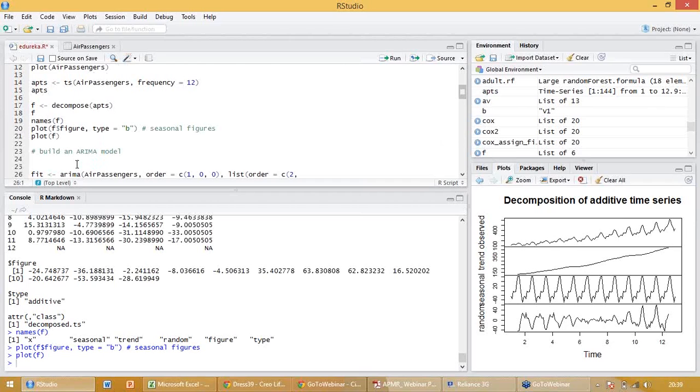Now the second thing is called ARIMA modeling. Now what is ARIMA modeling? It is called auto-regressive integrated moving average. Now what does this mean? We take a data and try to find out what the auto regression and moving average are in the data.